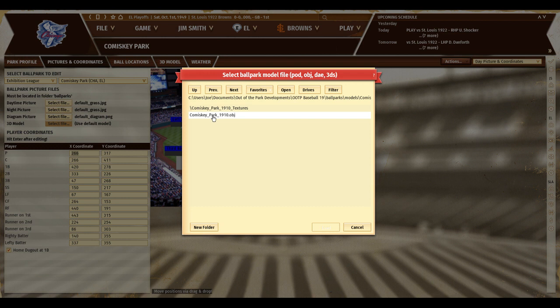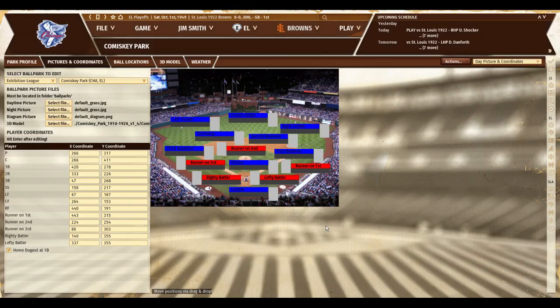All right. Out of the Park, the parks that come with the game use a POD extension. So if you want to do PNC Park, in other words, then you're going to be looking for a POD extension as opposed to OBJ. Okay, so we have OBJ, so let's click on that and we're going to load. Now we still see that it's going to Comiskey Park, and you're going to see that when I bring up the 3D model. But I also want the ballpark factors. Okay, so you would think, okay, diagram picture.